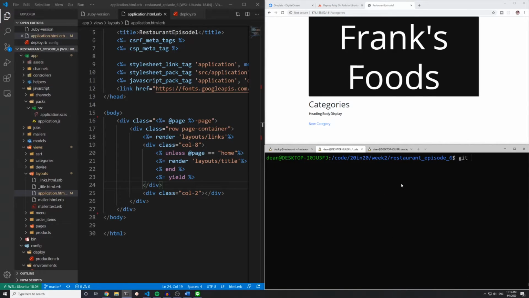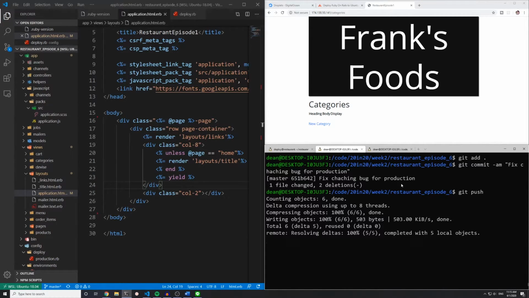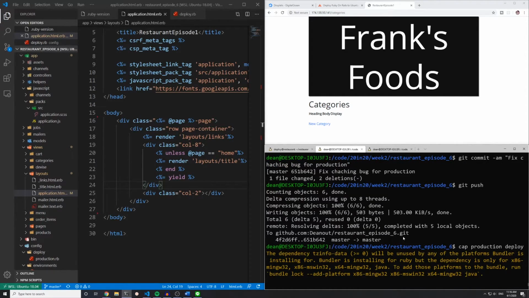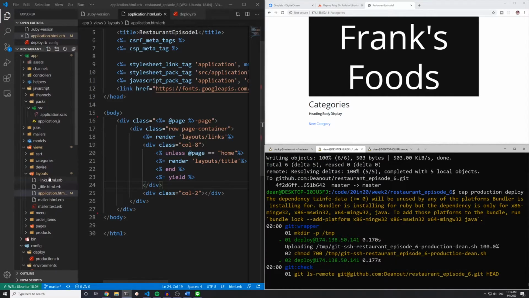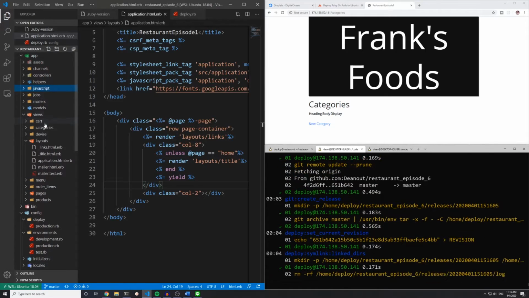Okay, so we got to do a git add ., git commit -am "fix caching bug for production", git push, and now we can do another cap deploy or cap production deploy command. This does always take a little bit to do, but while this is running, I can sort of run through a few things with you guys.